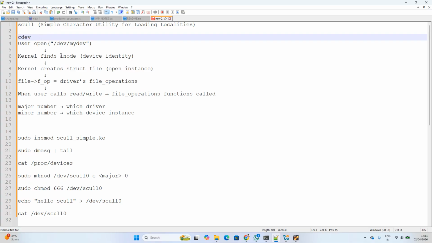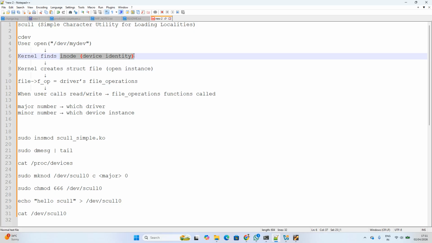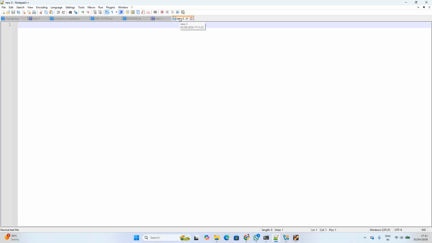The inode is the device identity. Each device is identified by two numbers. One is the major number, and the other is the minor number. If, for example, it is 10, 0, this can be considered as one device, and this is unique for this device. Let's say the device name is /dev/ some name we can give, like scull0. This particular device will have this major number and this minor number.